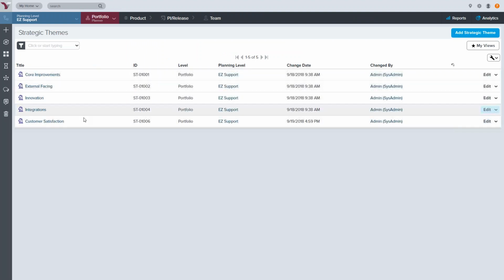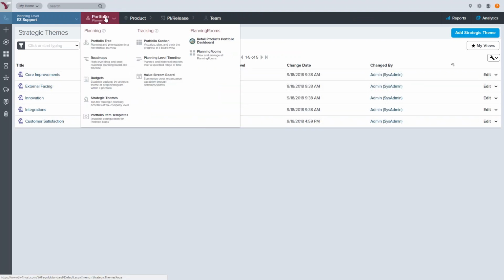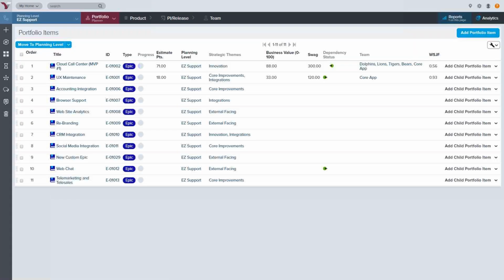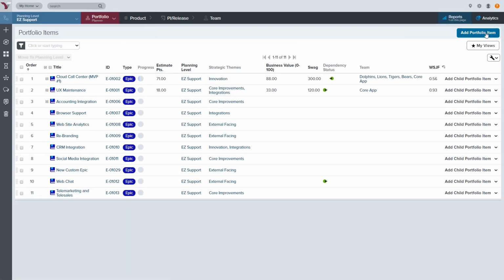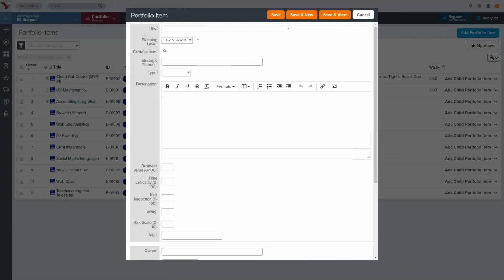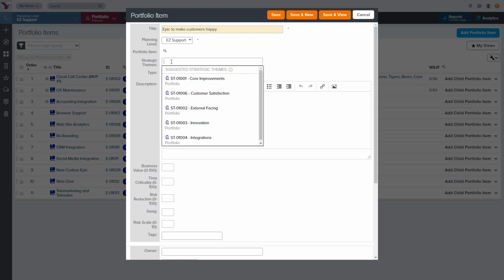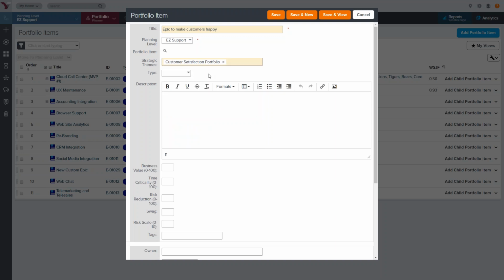So now that we have our customer satisfaction strategic theme in there, we're going to go into portfolio planning and go to the portfolio tree. On the tree here's where we're going to add a new portfolio item. I'm going to add it right here from the add button. We're going to call this new epic, epic to help make customers happy. So I'll just make sure we have that as the title. The strategic theme will be our new customer satisfaction strategic theme, so we'll align that right here to that specific strategic theme. The type in this case is going to be an epic. Again, I could make this a capability or a feature if I wanted to, but we'll go ahead and create a new epic under there, and we'll put our epic description in here.